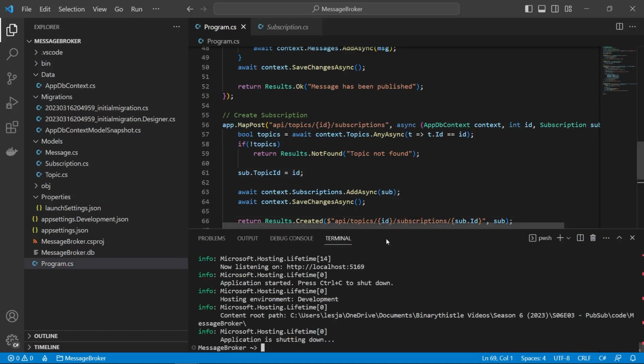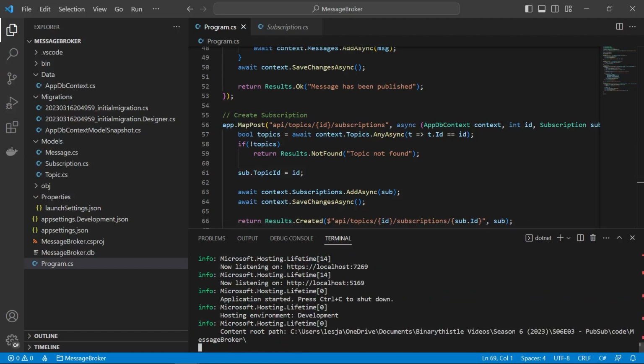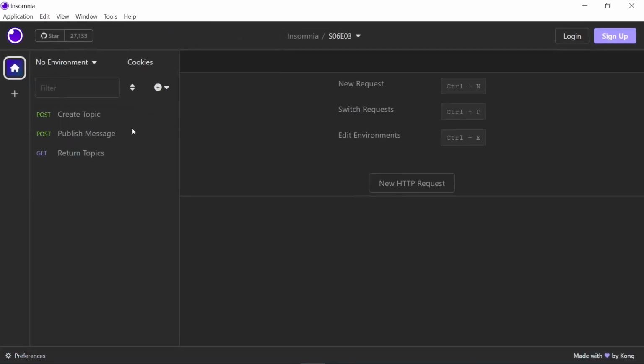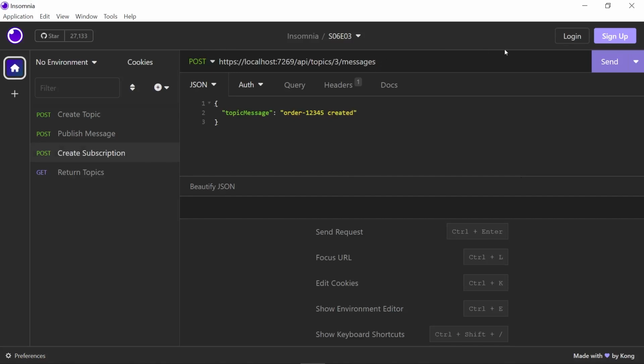So let's save that off and let's give it a whirl. So control backtick, .NET run. Awesome. And let's pull over Insomnia back onto the screen like so. I'll maximize that and I'm going to duplicate publish message and we'll call it create subscription. Like so. And the route is going to be pretty much the same, but rather than messages, it's subscriptions. Let's test it out by passing over an ID that we know we don't have. But before we do that, I am going to reshape our payload, and it's just name, the name of our subscription. So what I will say is finance system.